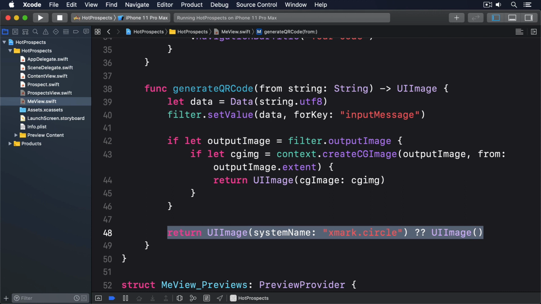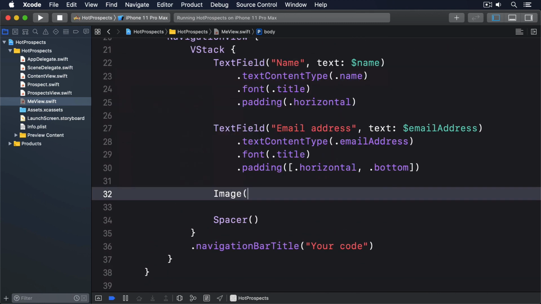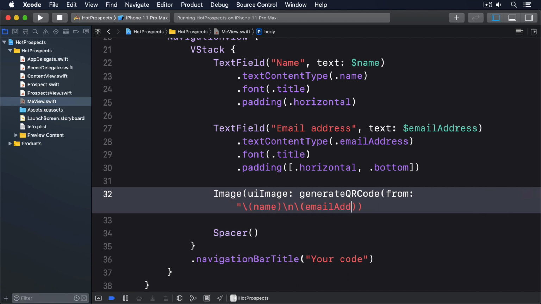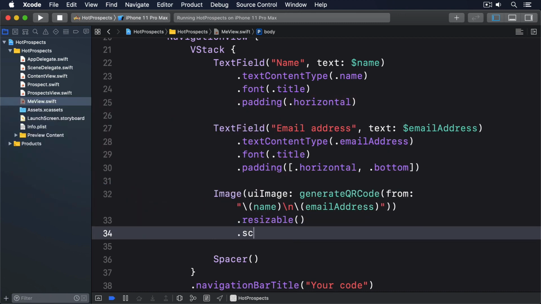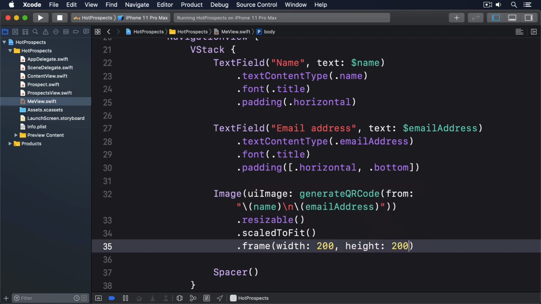In terms of the string to pass in to generateQRCode(from:), we'll be using the name and email address entered by the user, separated by a line break. This is a nice and simple format, and it's easy to reverse when it comes to scanning these codes later on. Add this new image view directly before the spacer. Image(uiImage: generateQRCode(from: "\(name)\n\(emailAddress)")), .resizable(), .scaledToFit(), .frame(width: 200, height: 200).